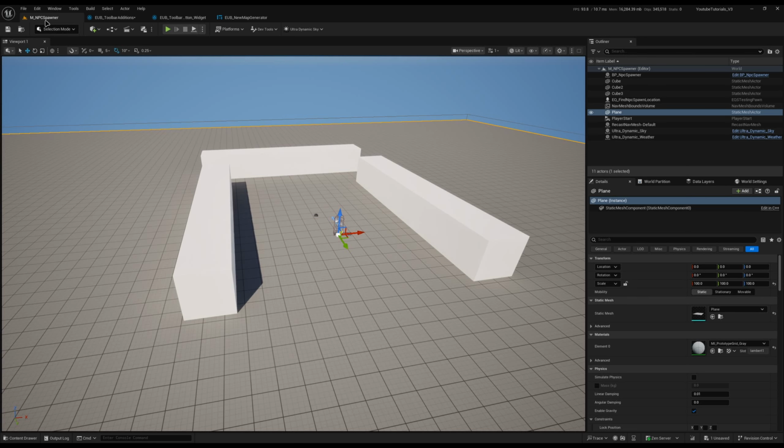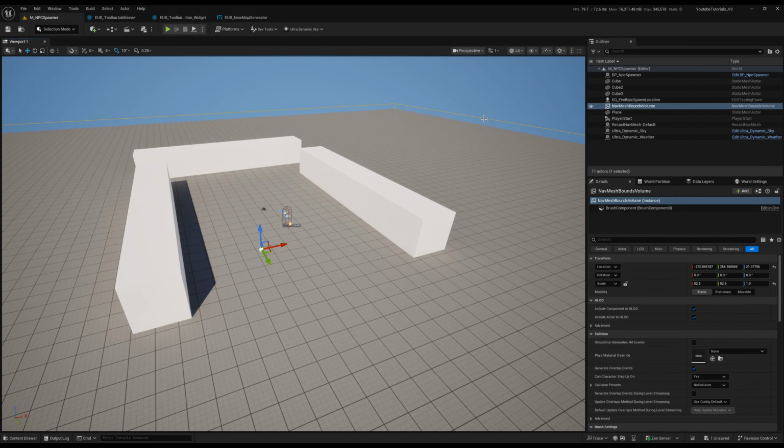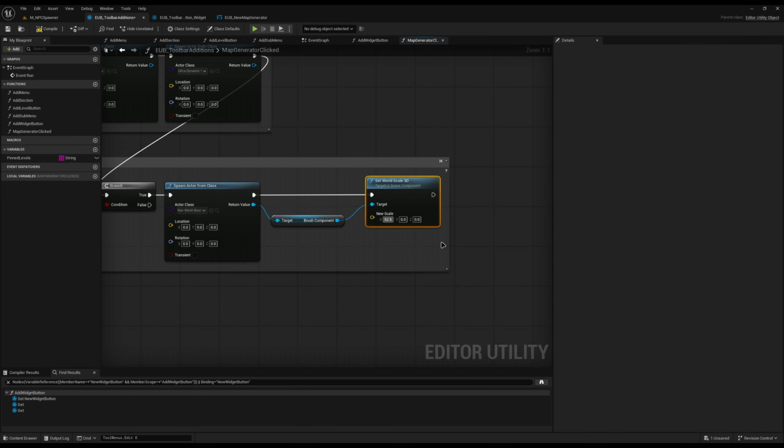So let's go and get the scale of it. So we will select the NavMesh here. What scale is it? 52, 52, and 1. Okay, that's fine. So we'll do 52, 52, and I'll do 10, so it's a big thick NavMesh.